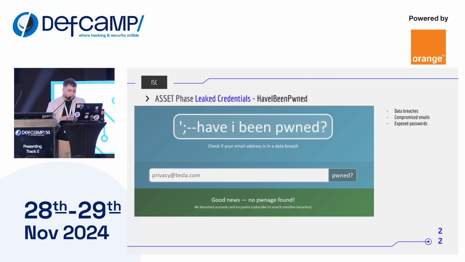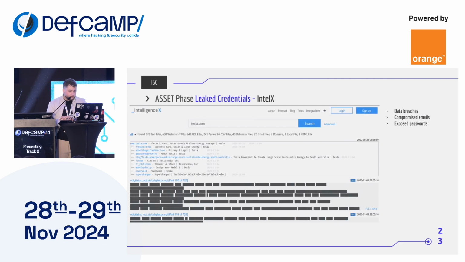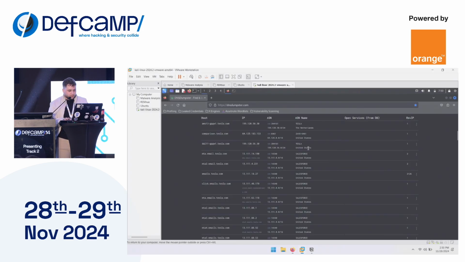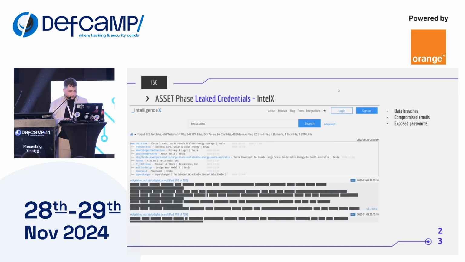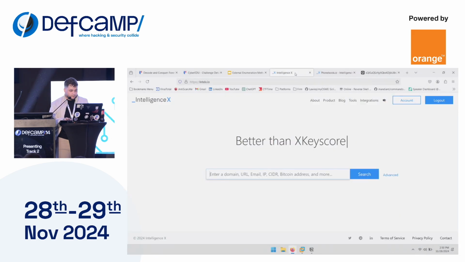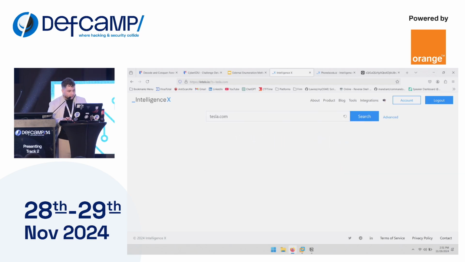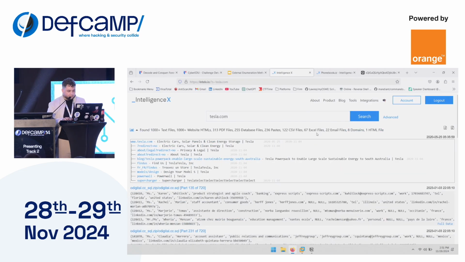You can search email addresses, phone numbers, I think, in order to find if that specific email is compromised. And we also have Intelligence X, that is a more complex tool where you can find data breaches, compromised emails, exposed passwords, assets, and so on. I'll show you this trick for Intelligence X. We are going to search for Tesla. If we search for Tesla, we can see that they have a lot of leaks.